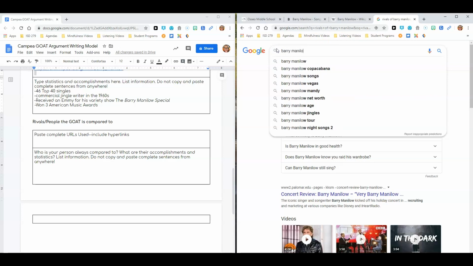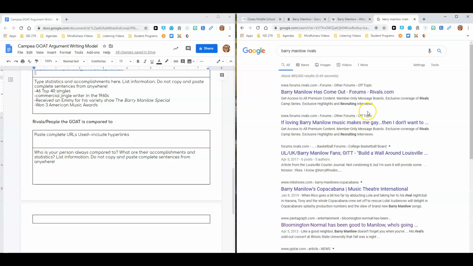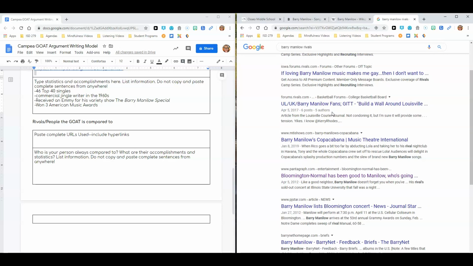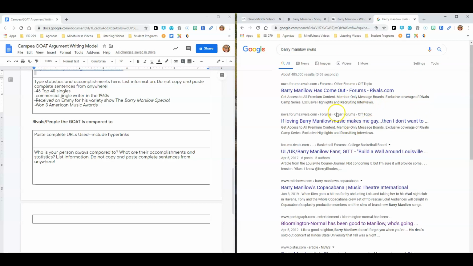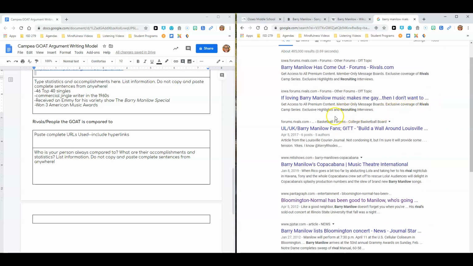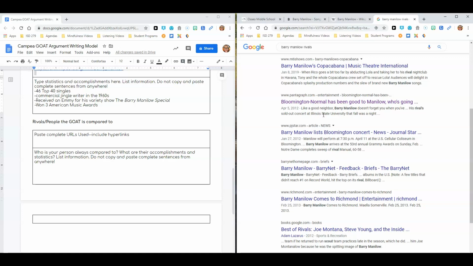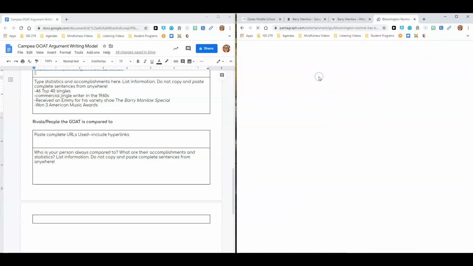Barry Manilow rivals. As I'm just scrolling through here, you'll notice it says rivals and recruiting are bold. So I'm just looking for this word rivals as I go through and seeing what jumps out. And here, his rivals sold out concert. That looks like it could be a good choice.